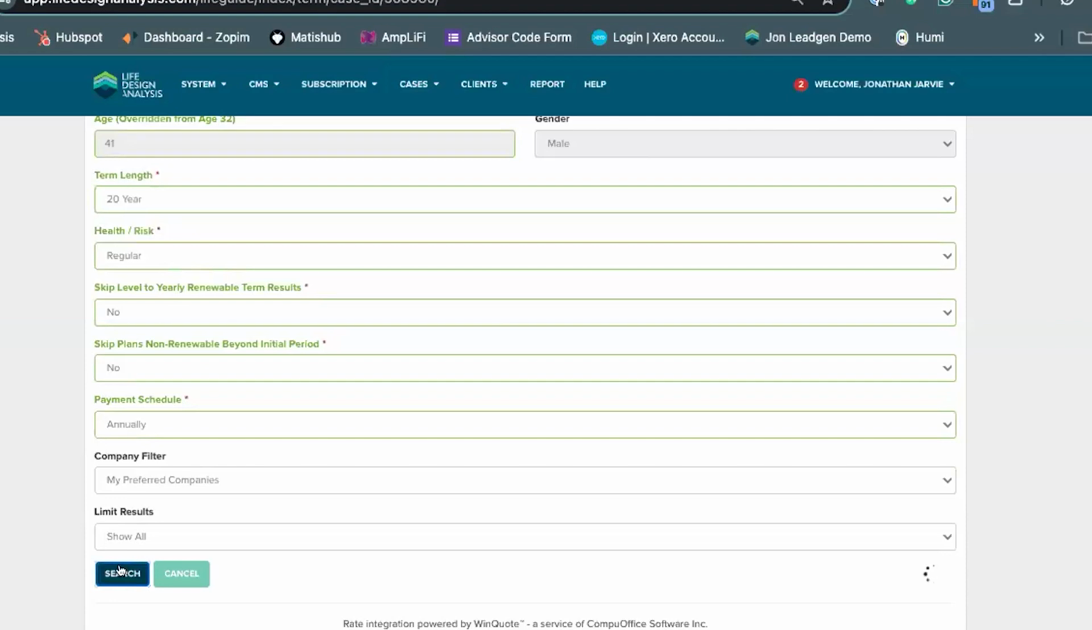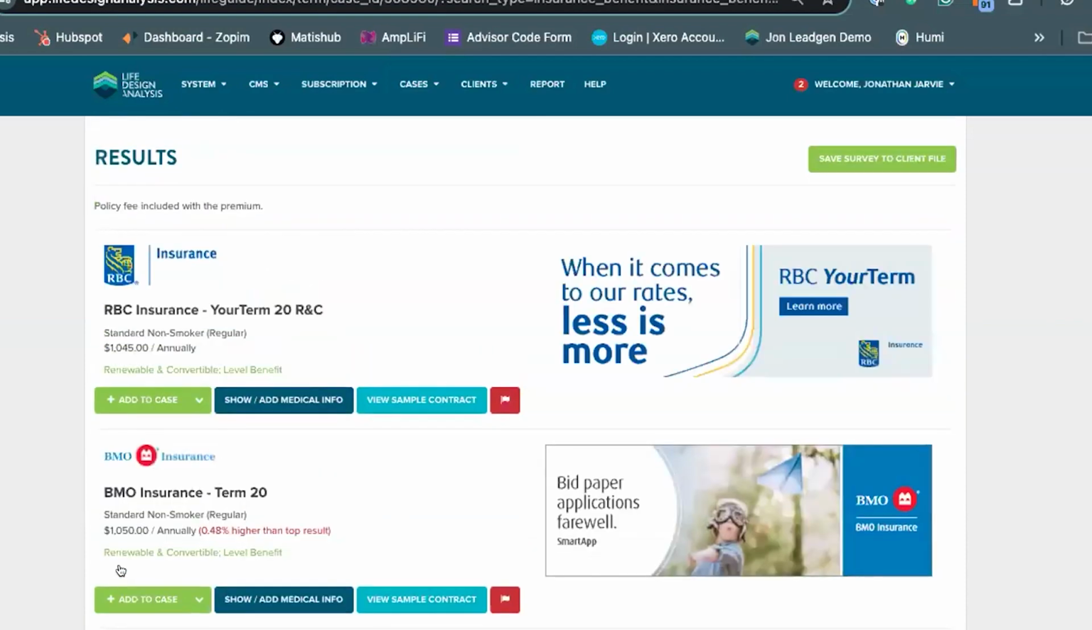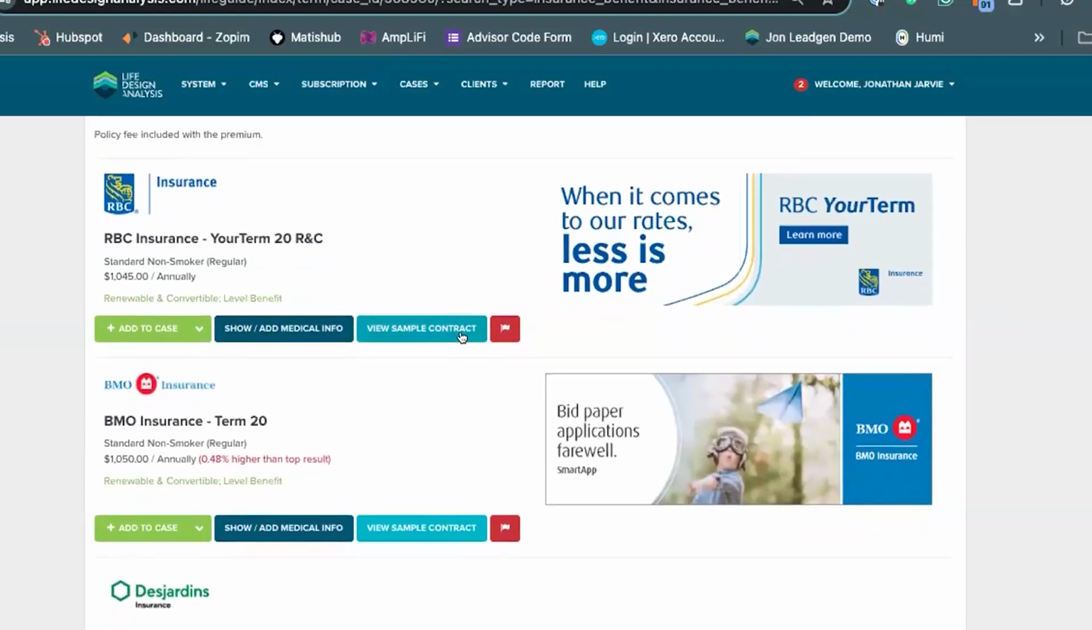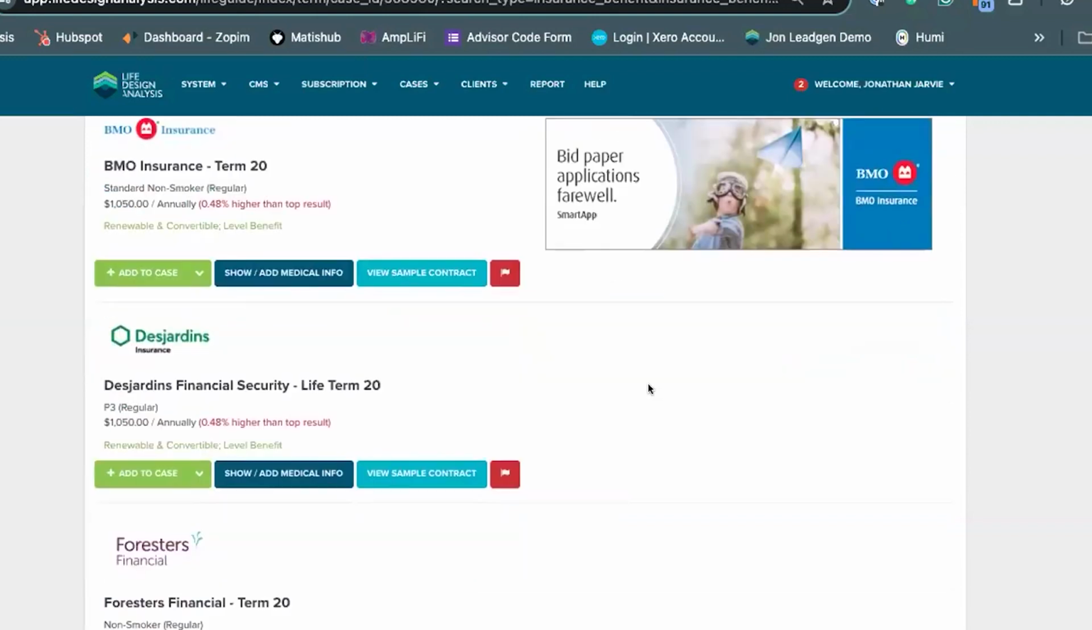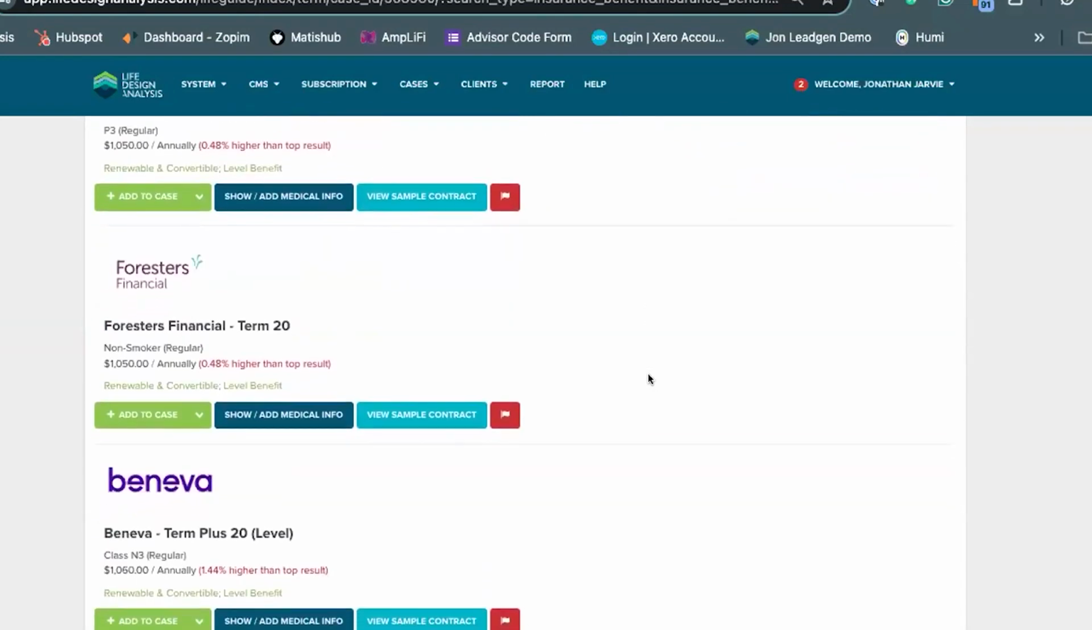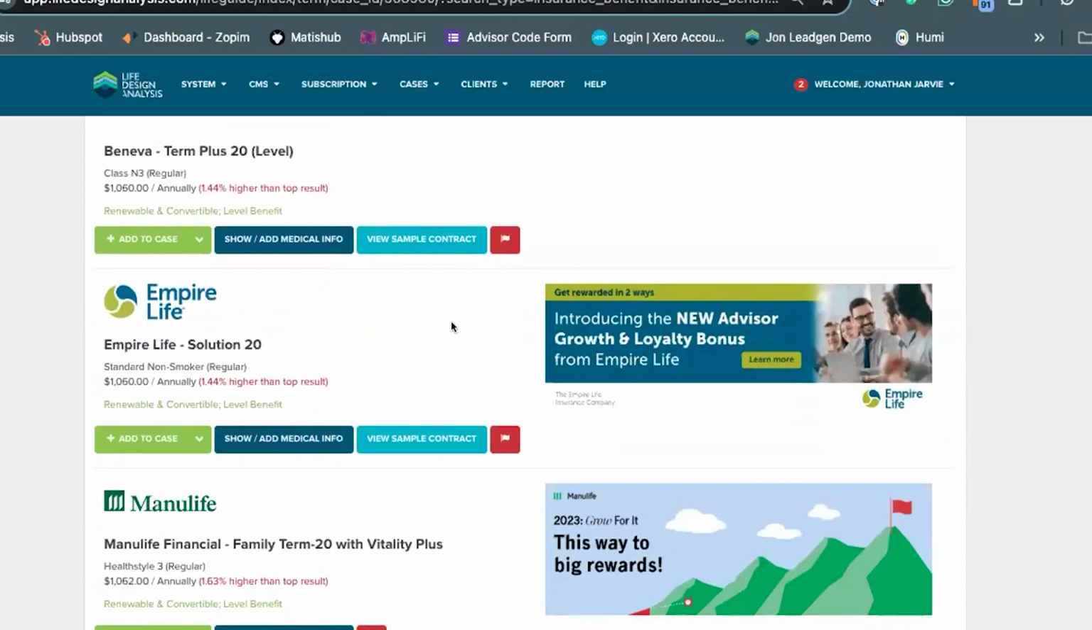So when the results appear, just like everything else, least to most expensive. So RBC's at the top here. We'll notice that all of them have the same look and feel. There's some carrier messaging that we now offer inside here as well. But you know what? Maybe we want to do Empire Life because they had a good experience with their initial policy. So I'll select Empire here by clicking Add to Case.